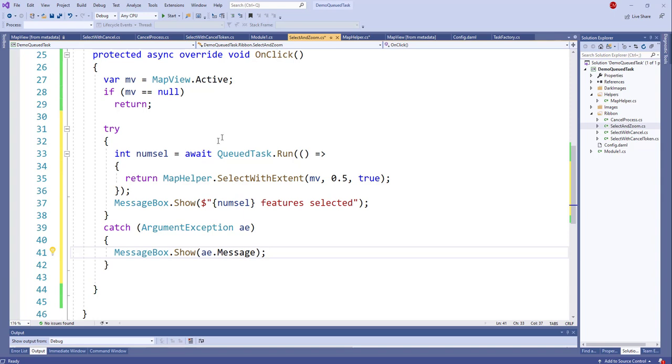and await it. If you do not await the queued task, what happens is execution returns immediately from the queued task invocation. Select with extent, of course, keeps on running. But by the time that select with extent has completed or hits the exception, your code back in the UI, in the onClick, has exited the scope of the try-catch. And when that exception is thrown, it's not caught, and it will crash the app.